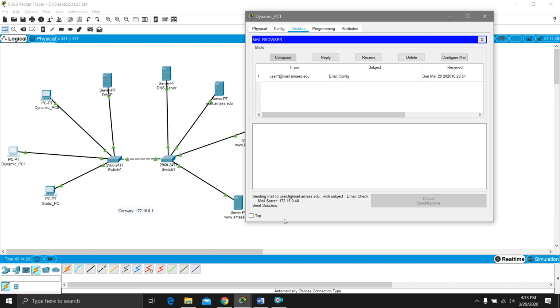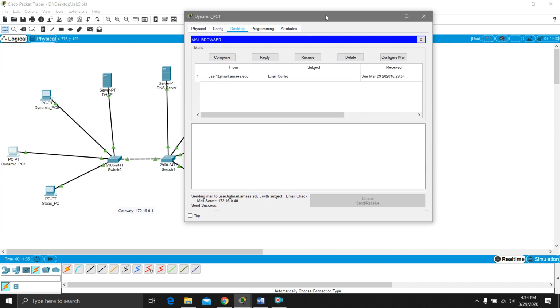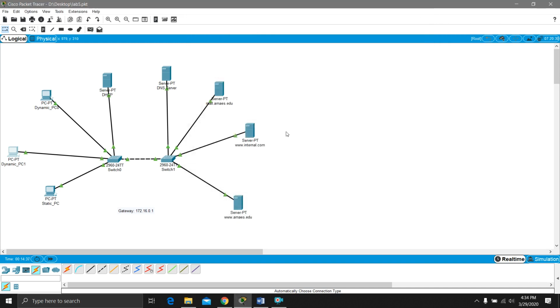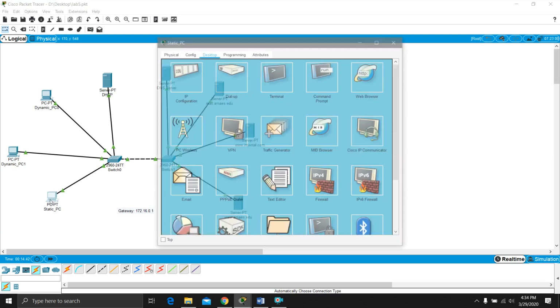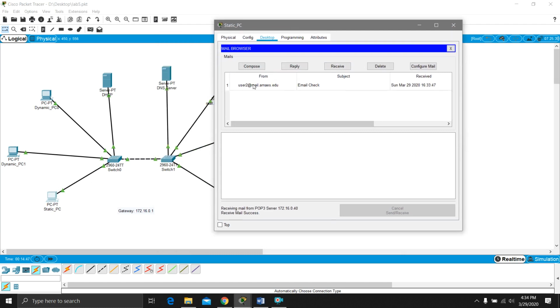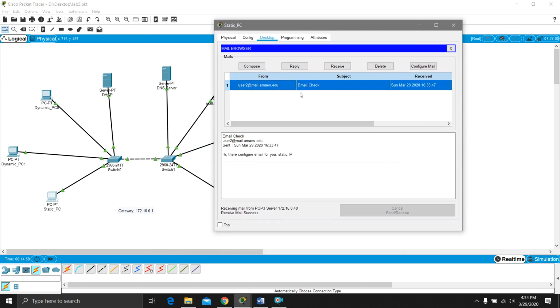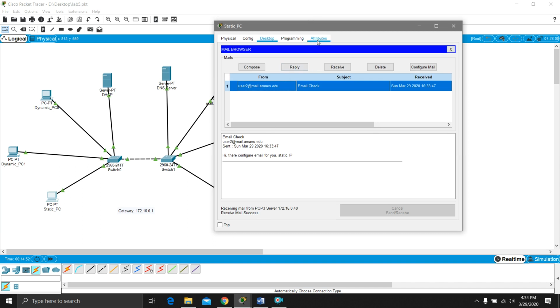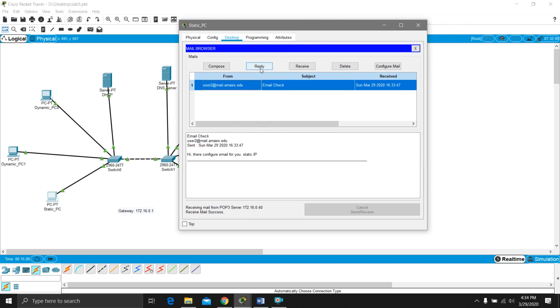You see again our send success here, indicating that we successfully sent the email from our user 2 going to our user 3. So let's check if our user 3 received the email coming from user 2. So email, then receive. Here we will see receive mail success. Then we will try to reply to the email.